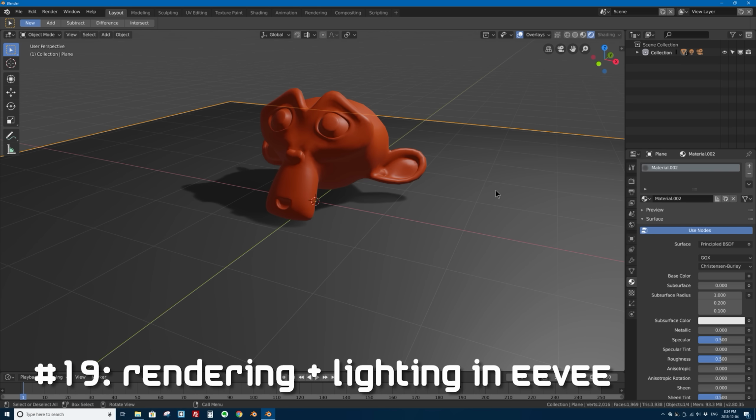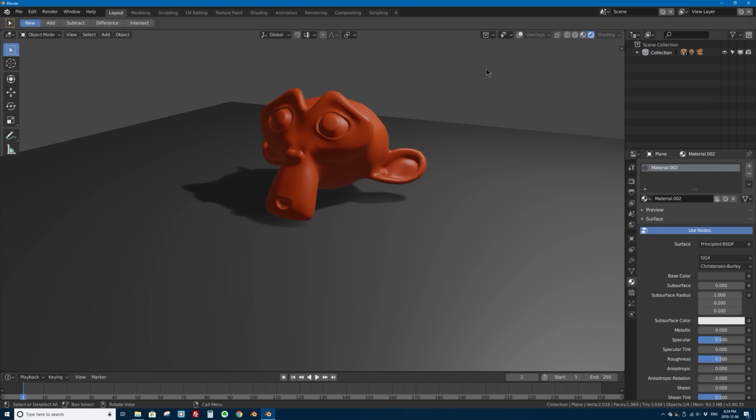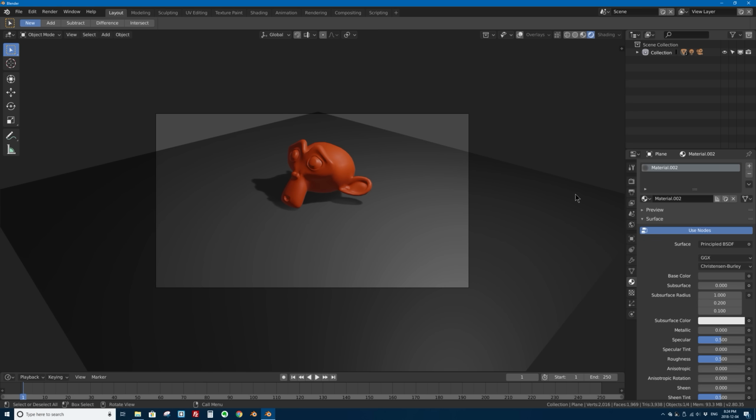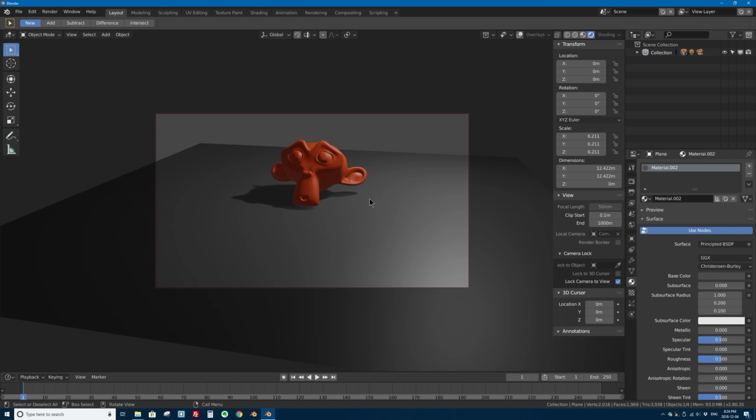Let's talk about rendering, specifically in the EEVEE render engine. Of course, if you press Z on your keyboard, you can switch into the rendered viewport shading mode. And then if you turn off overlays with this button right here, you can see essentially what your render will look like when you actually press F12. But of course, you always render through the camera, so I'm going to go ahead and press 0 on my numpad, and I want to orbit my camera a little bit, so I'm going to press N to bring up that side panel, and I'll lock camera to view.